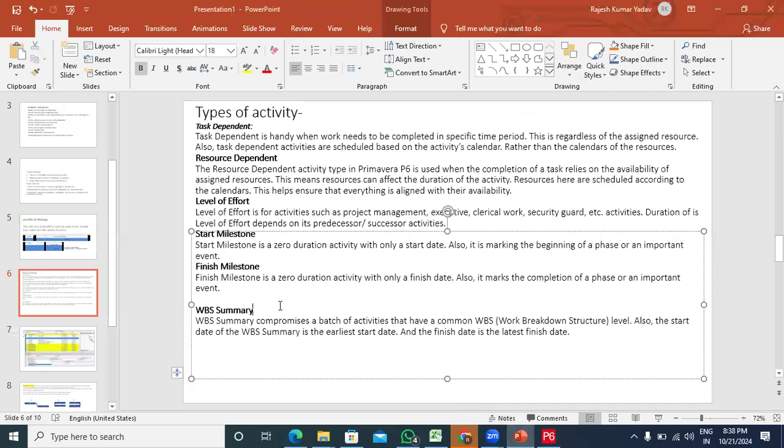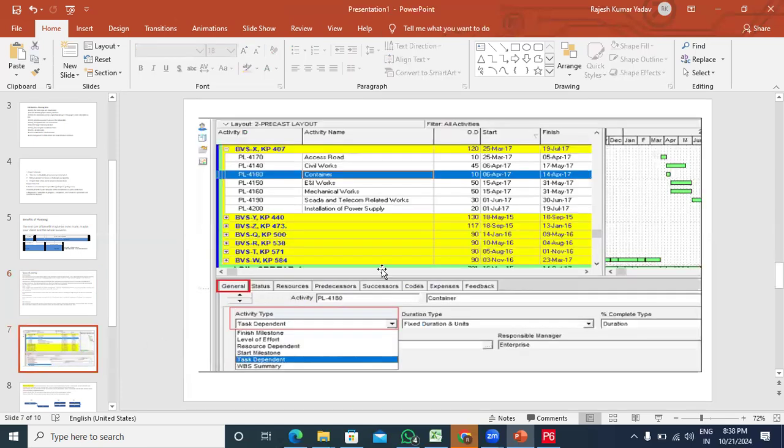Yes. The sixth one is the WS summary activity. That is the note used mostly in Primavera. If you are giving the summary of the projects from one activity, then we can use that WS. I will give an example of all of the activities also. Yeah, that would be better.